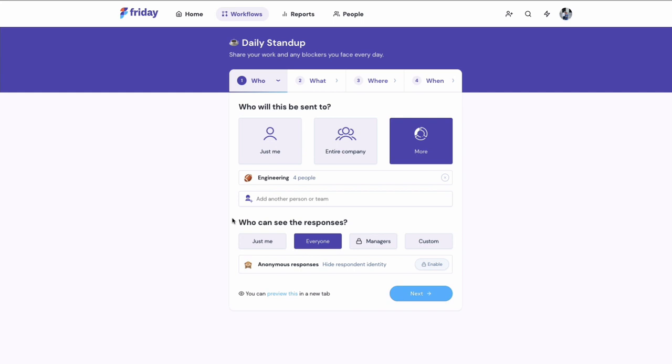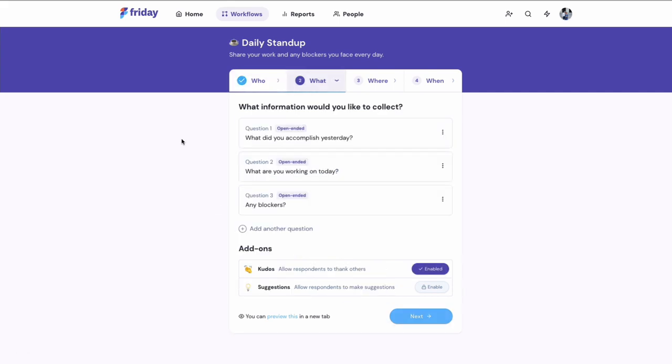So does this just roll up to you? Does it roll up to everyone else? Is it something that rolls up to managers? Or is this something that can roll up to a few specific people? You can see here in the next step, we now ask what information would you like to collect? And here is where, this is really the power of the product, you can ask structured questions and prompts and get really interesting insights.